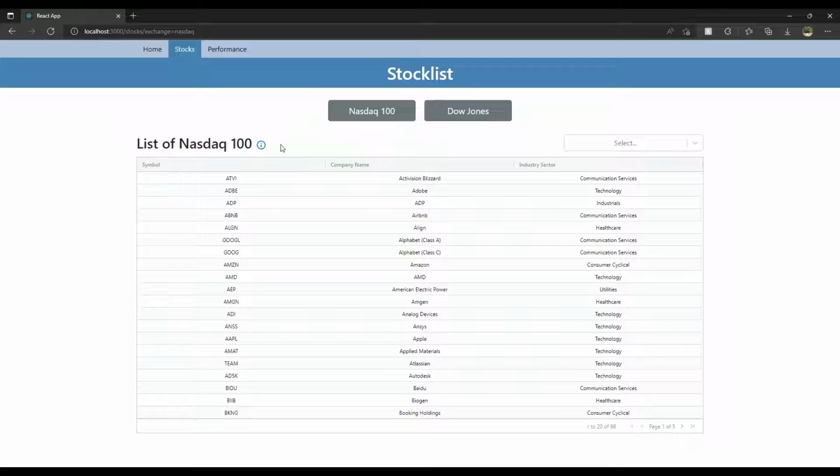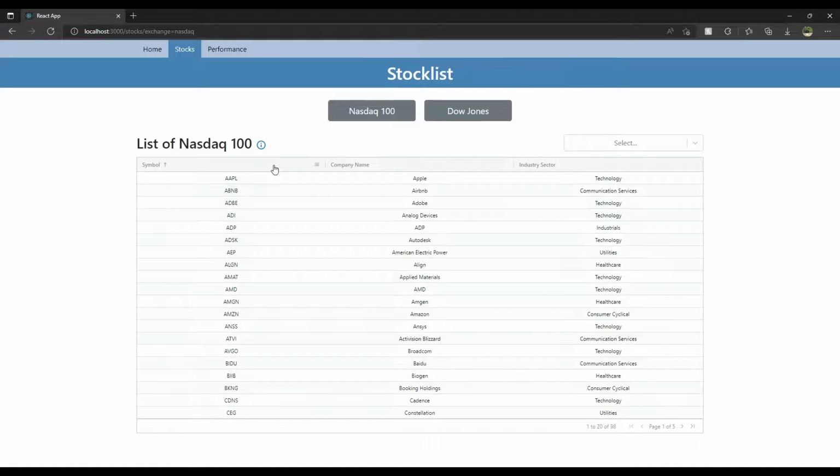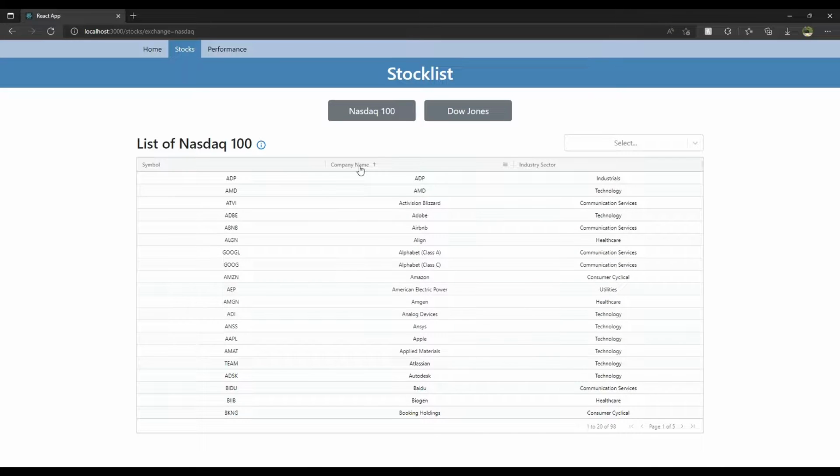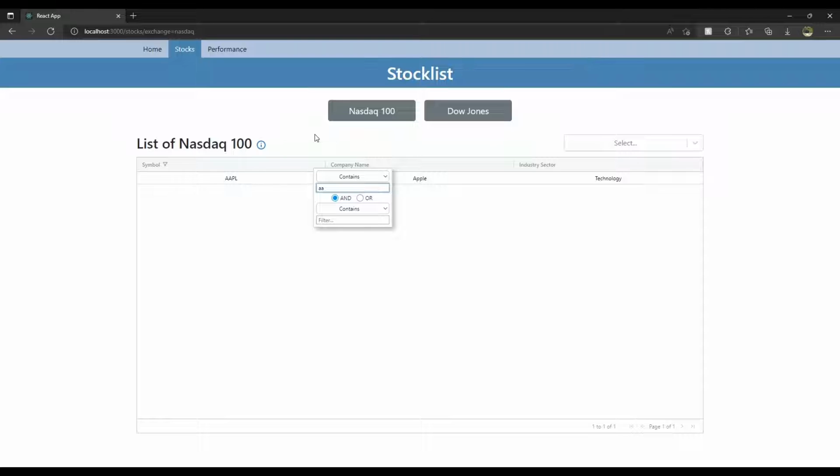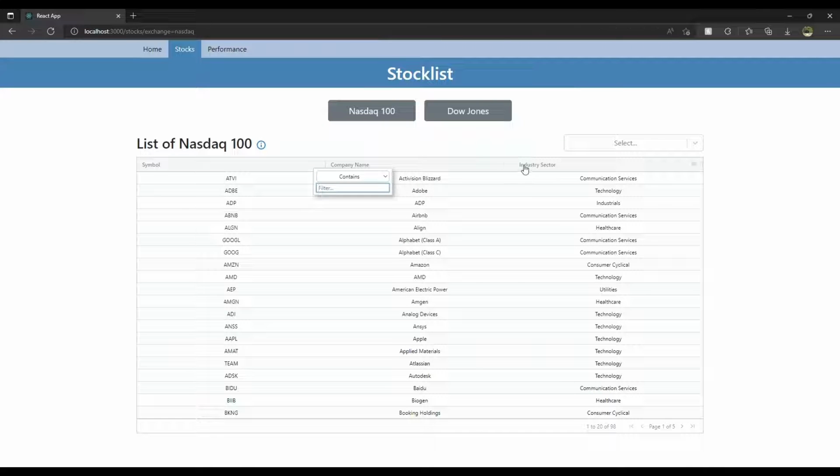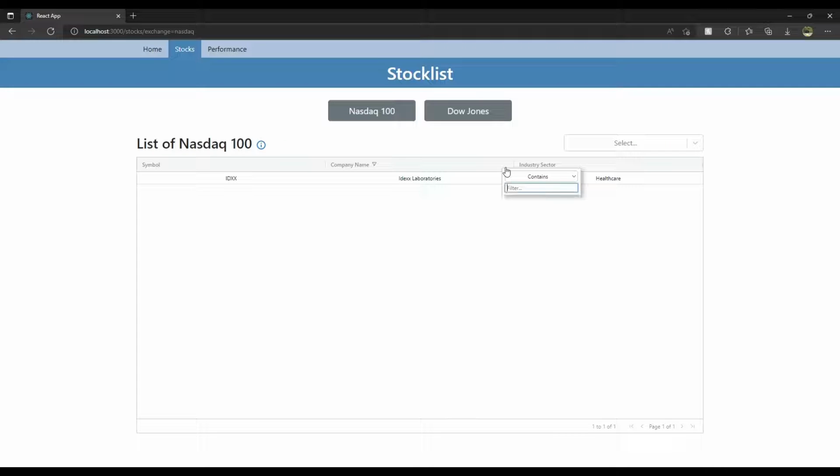Now in regards to the table itself, all of these columns are sortable, as you can see, and they're also filterable using the inbuilt text filter. So we can search here, we can search the symbol, or we can search the name, like so.